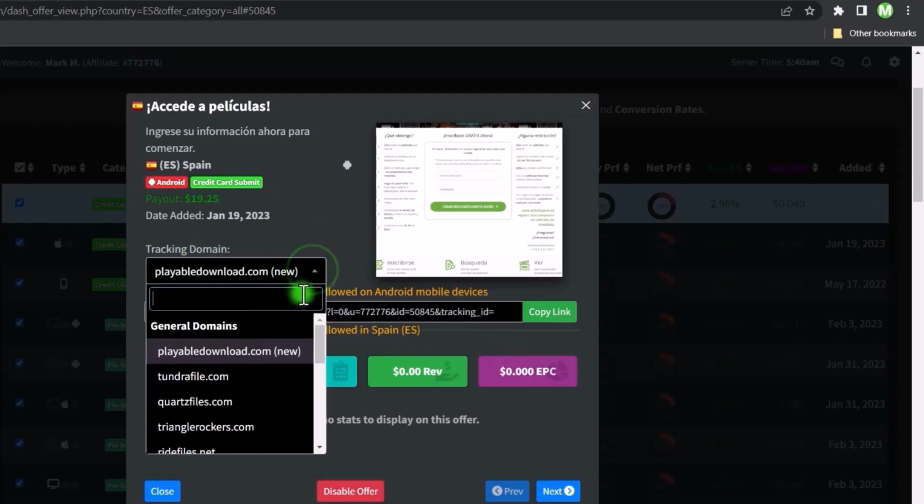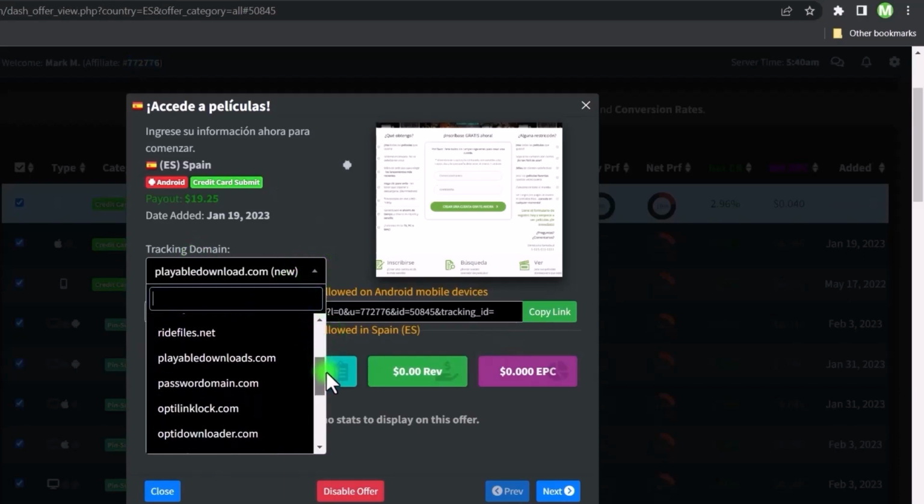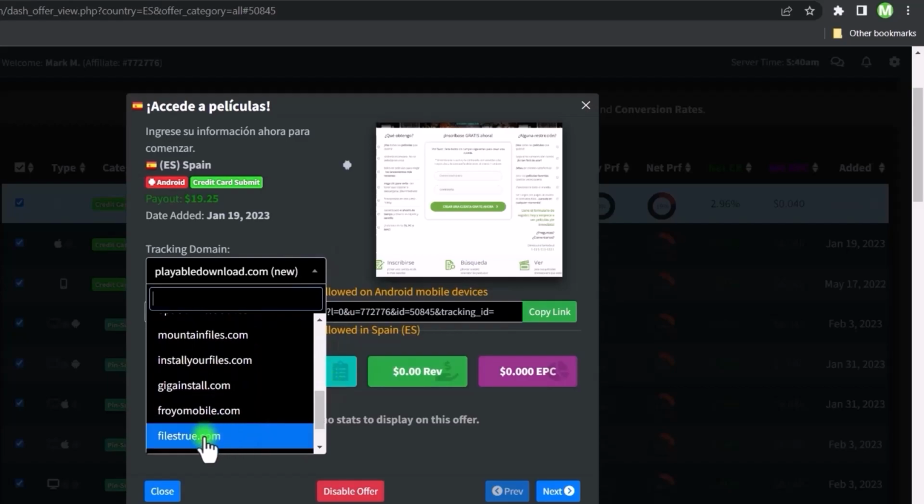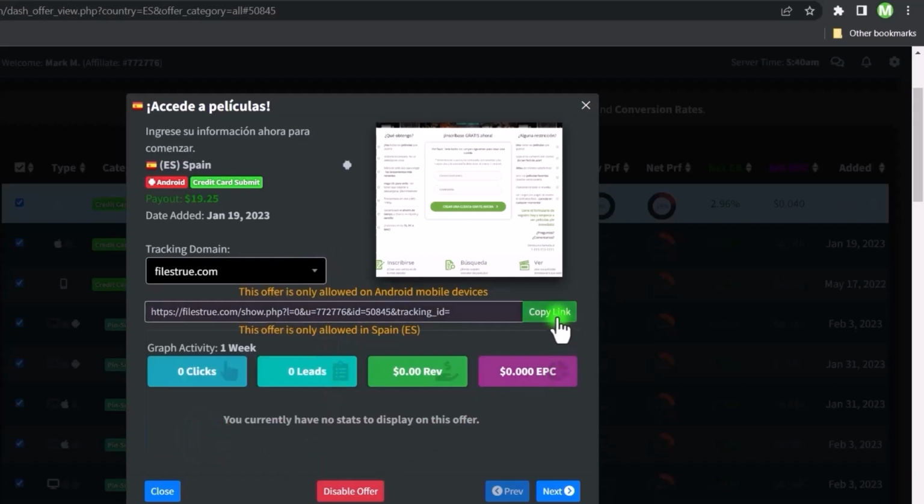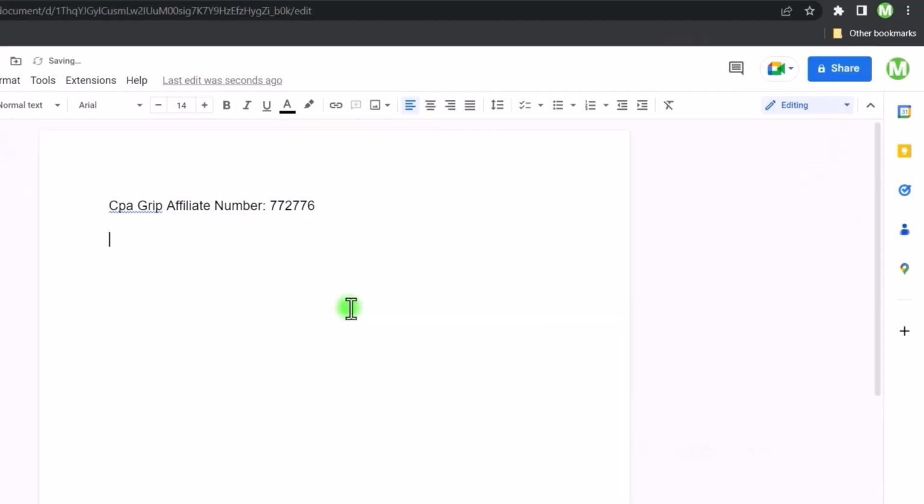So for a tracking domain, let's just scroll through here, and let's just say you wanted to use filestrue.com. And then what you would do is just copy this link, and you also want to save that link to your Google Doc. And then you want to take your affiliate number and put that right after the equal sign here. So this is your affiliate link.